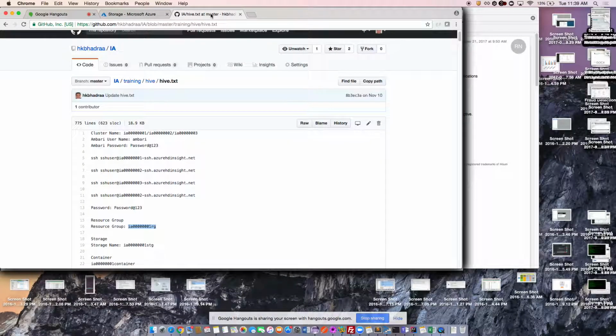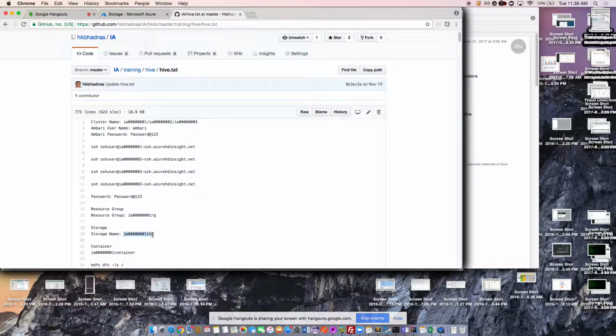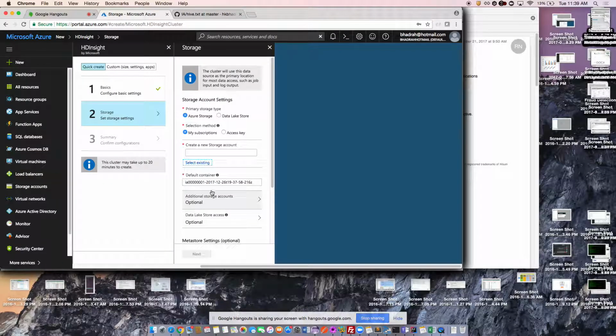Storage is very fundamental for anything. So I'm giving the storage name as IASTG so that we can easily identify it. And when it shows a tick mark, it means everything is good, so it will go to the next step.